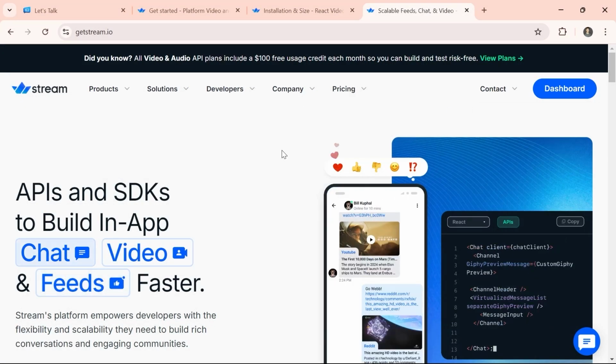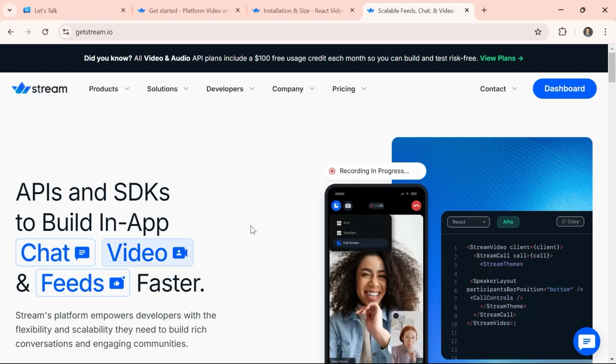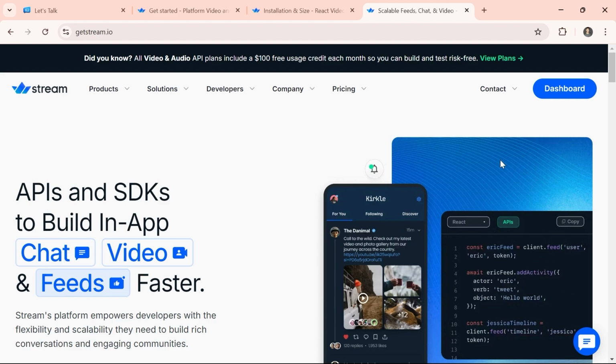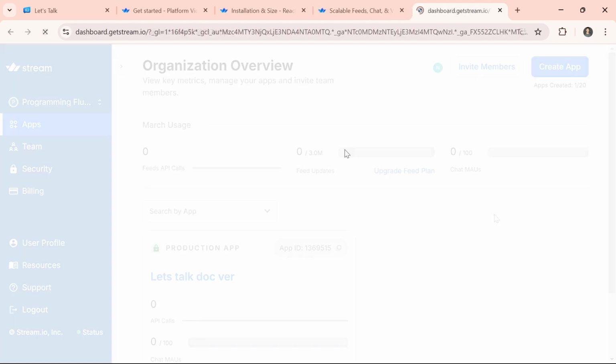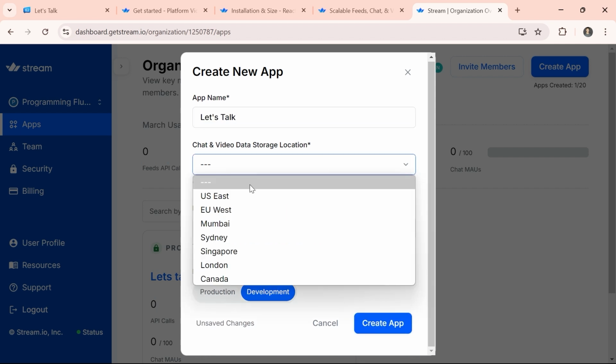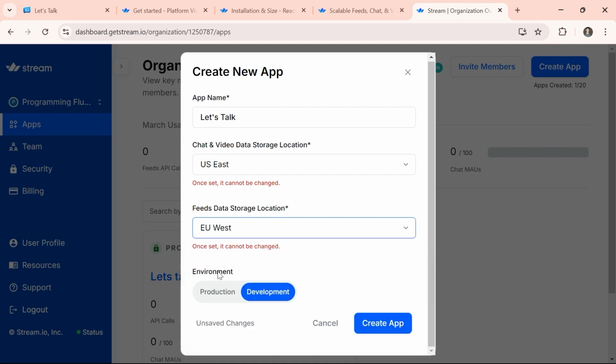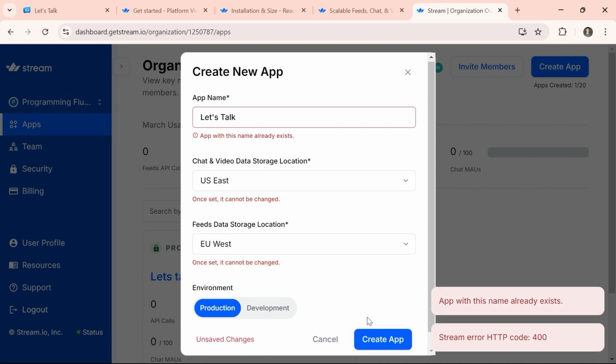And now let's go back to the Stream website. Create your own account. Okay, you can log in with Google or you can create your own account with your own email. Then go to your dashboard and then create a new app. Let's name it Let's Talk. And here choose anything. And then choose a production environment as we're gonna be deploying our app at the end. Then click on Create App.